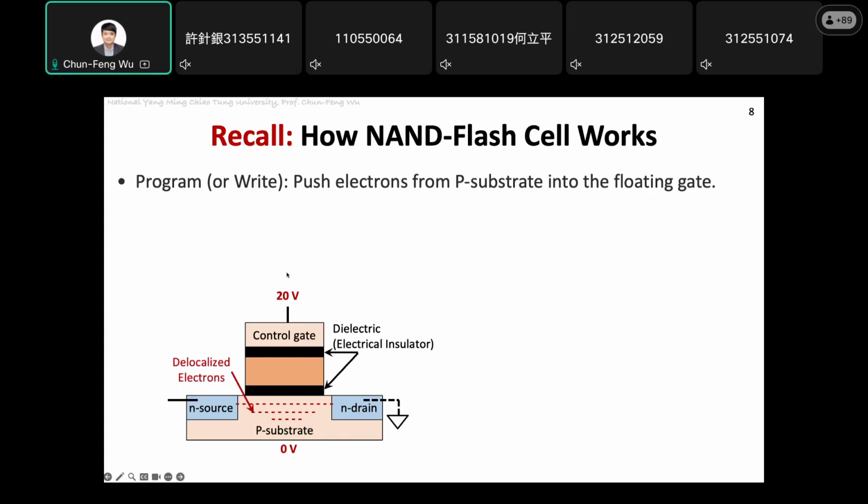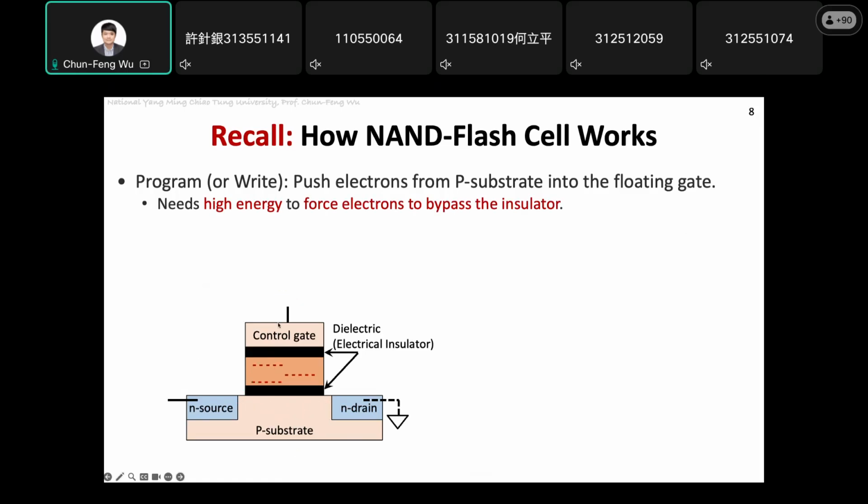20 volts is a high voltage, so it will make the electrons inside the P substrate become delocalized electrons. They become so excited, because 20 volts gives enough energy for the electrons to cross through the dielectric layer. This is an insulator, but if the voltage you give is enough, then the electrons can jump into the floating gate. Okay, so this is how to program it.